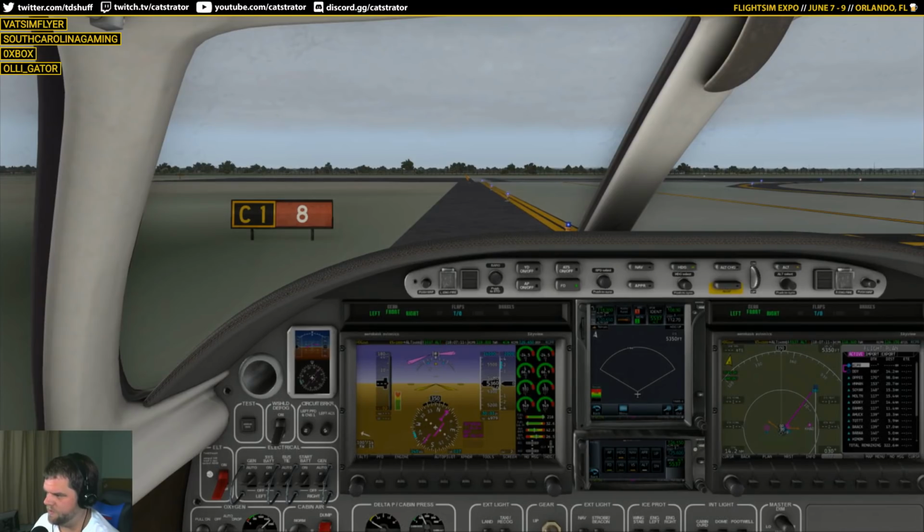Casper, Eclipse 717, holding short runway 8. Eclipse 717 Tango Sierra, Casper Tower, good evening, runway 8, line up and wait. Line up and wait, runway 8, Eclipse 717 Tango Sierra.